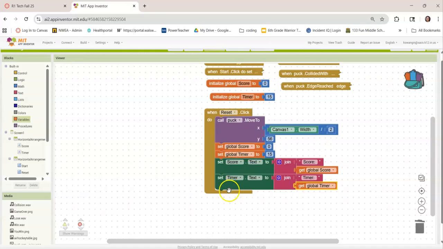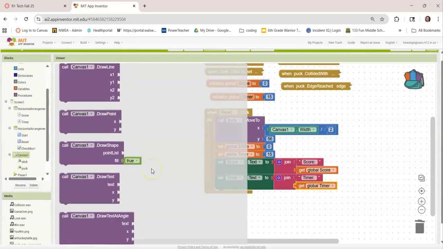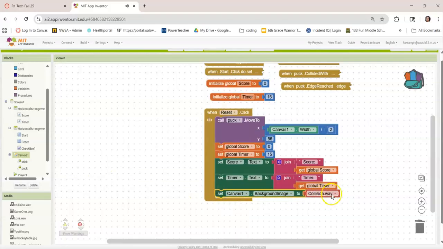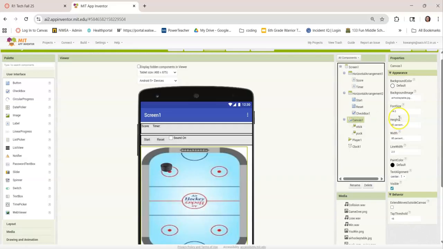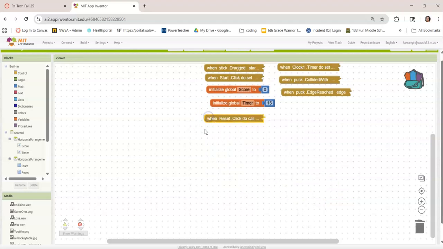The last thing we need to do is when we hit reset, we need to put our background back to our original air hockey table because yours is probably either on the win or the lose screen. So I'm going to do set canvas 1 background image 2. Mine defaults to collision.wave. I know that's wrong. Mine is called airhockeytable.jpg. Yours is probably a bunch of numbers. So to find out what your background image is actually called, come over here to your designer, click on your canvas, and it's whatever the number is over here. Mine's air hockey table, so my reset button is now good to go.